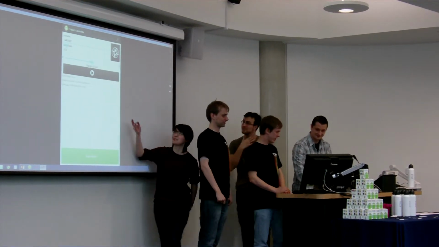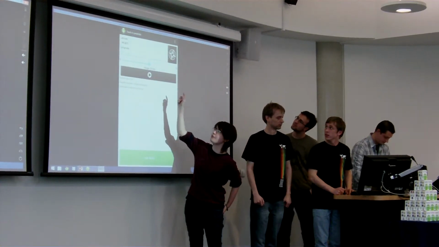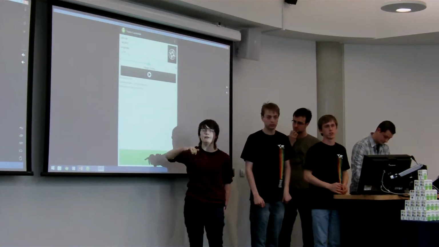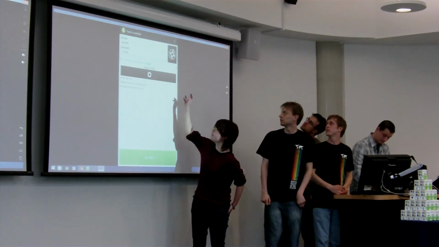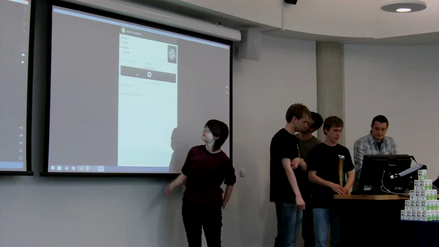Anyway, this is our application. As you can see, you enter the latitude there and the longitude there, and you can choose the range at which you want to look around. It goes up to 10 kilometres. And then you hit the button and you'll get a risk factor here.